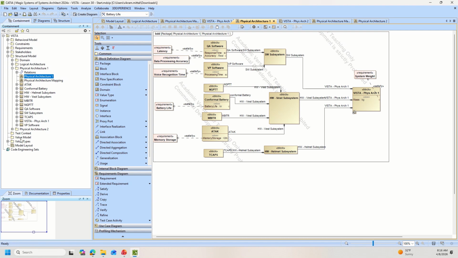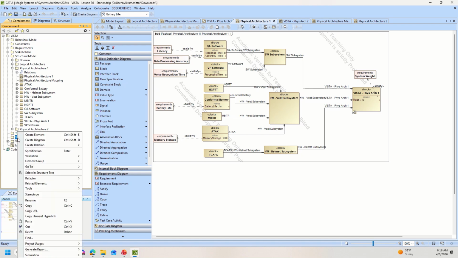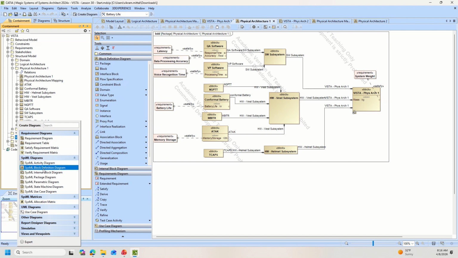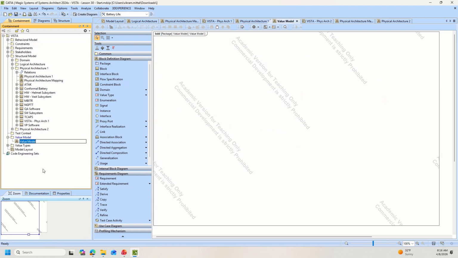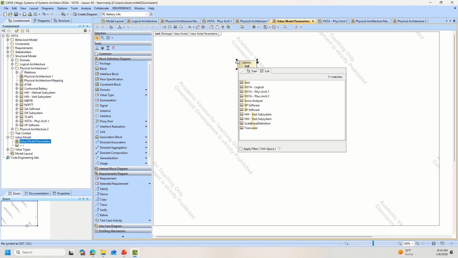So first thing we're going to do is create a new package called value model, which is right here. And in that package, we're going to create a BDD. And I'm going to call this just value model parameters. In here, I'm going to create a block. We're going to call it value model parameters.